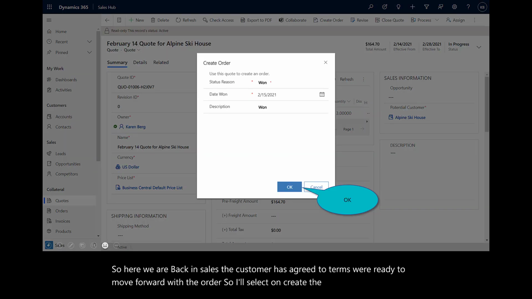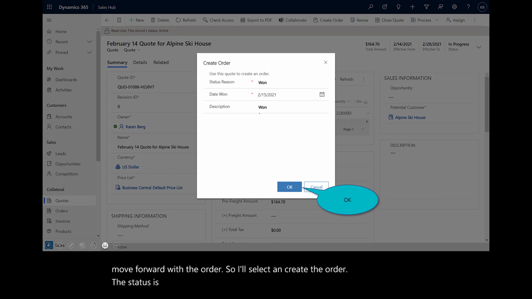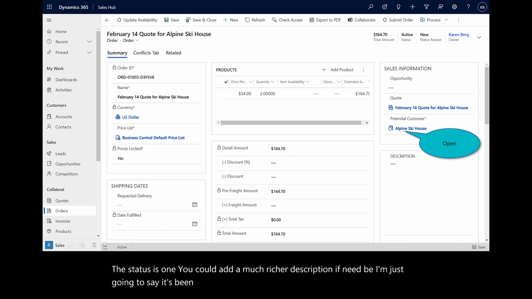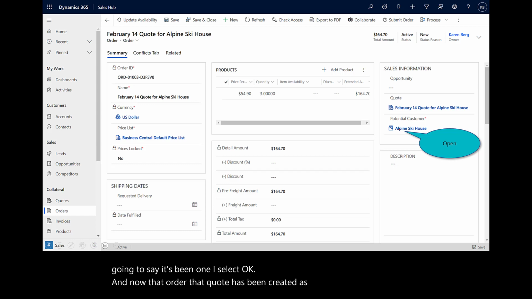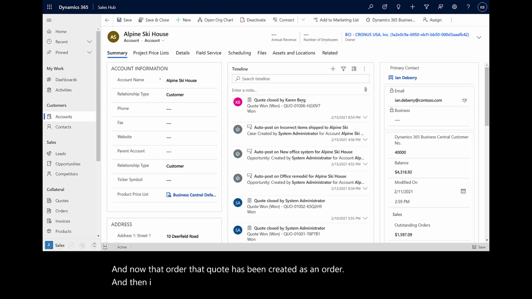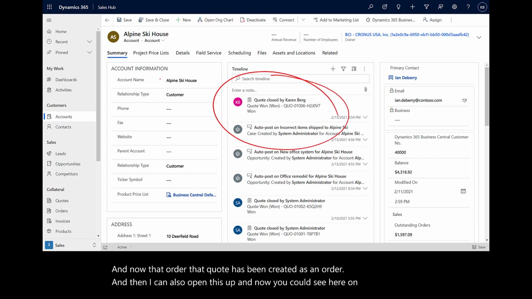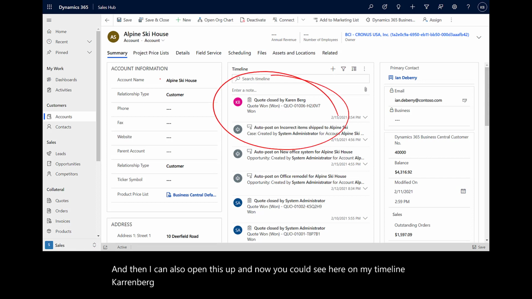The status is 1. You could add a much richer description if need be. I'm just going to say it's been 1. I select OK. And now that quote has been created as an order. And then I can also open this up, and now you can see here on my timeline, Karen Berg has closed that order. And then you see the quote number, important because that'll bring that over into Business Central.